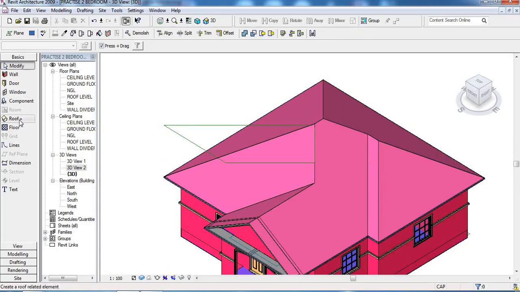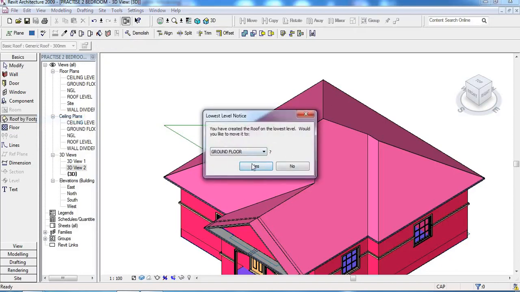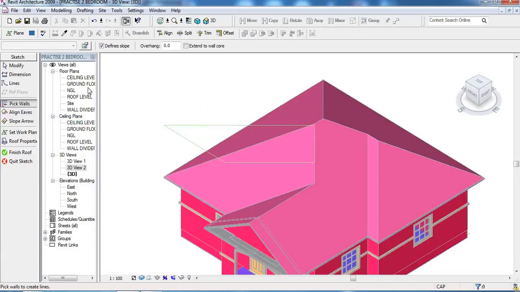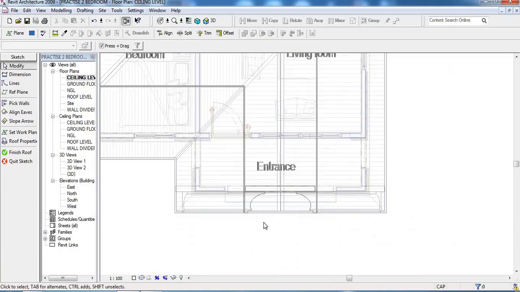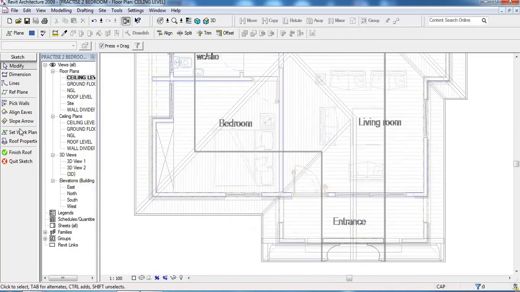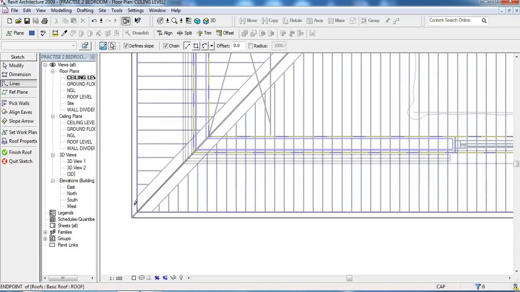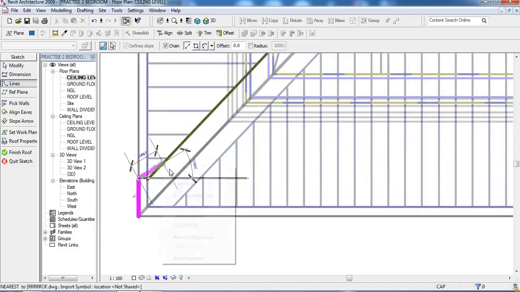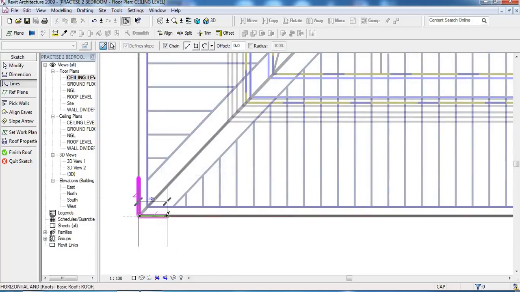We go back to roof, we go to roof by footprint. You can now tell, of course, ground floor. So you go back to ceiling level. That's where we are going to do our editing, from that ceiling level. So we now pick our lines from one corner. You start from one corner. Let's make our ridge 200 mm. Enter. You go again, this place 200, enter.